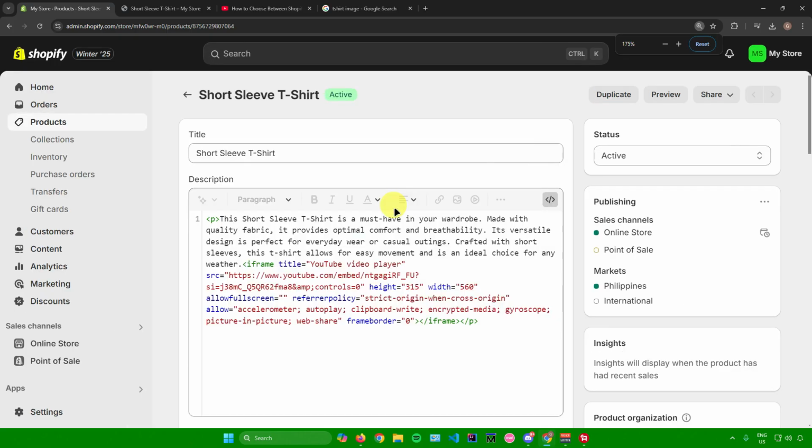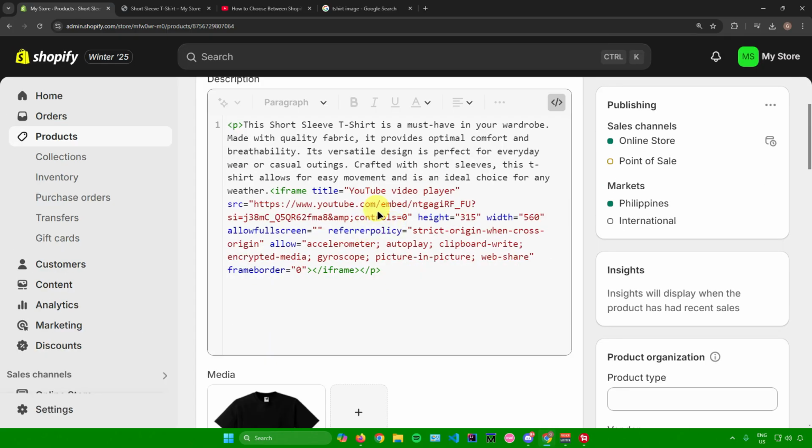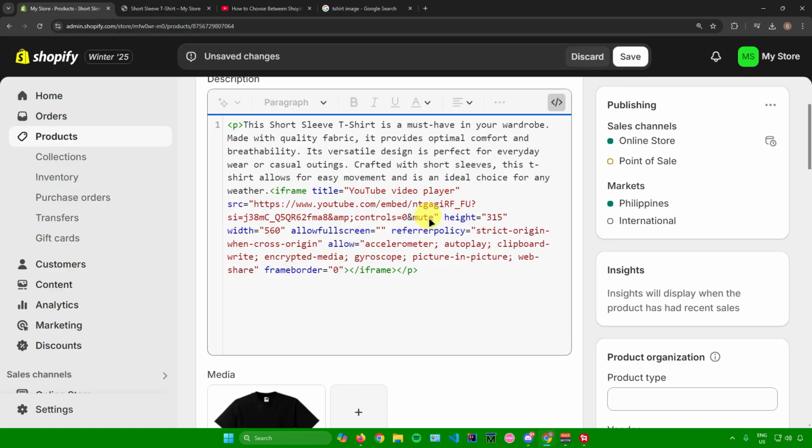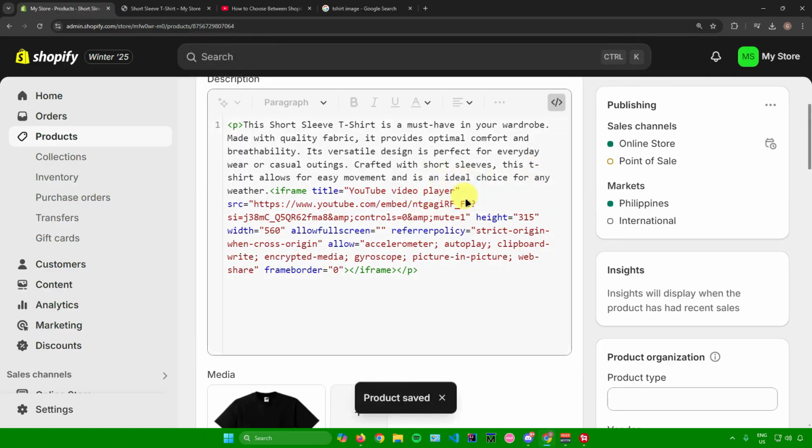So to mute your video, what you want to do is go to this section right here which says controls, and then after controls, what you want to do is to just simply add an ampersand symbol on your keyboard, and then type in mute and equals 1. So this will just mute the video. So yeah, I'll just save it to show it to you guys. There you go. I'll just save it, and then there you go.